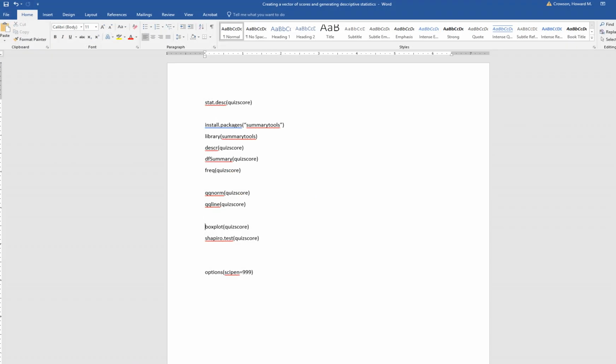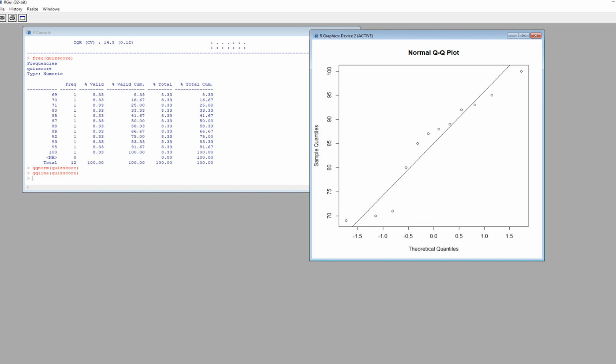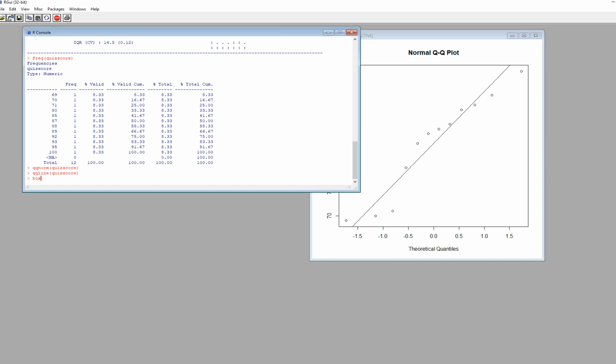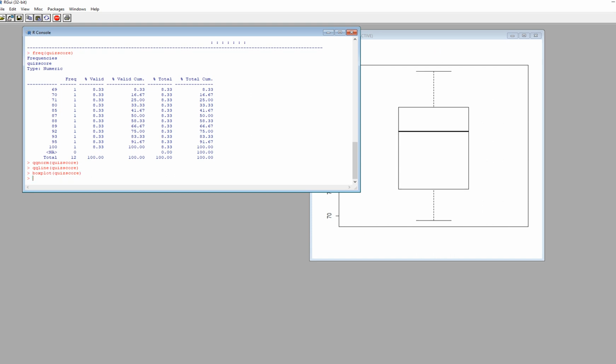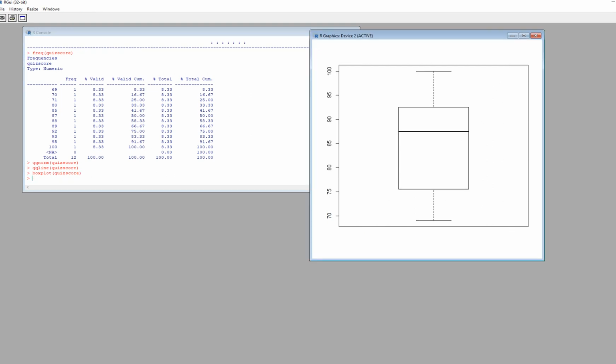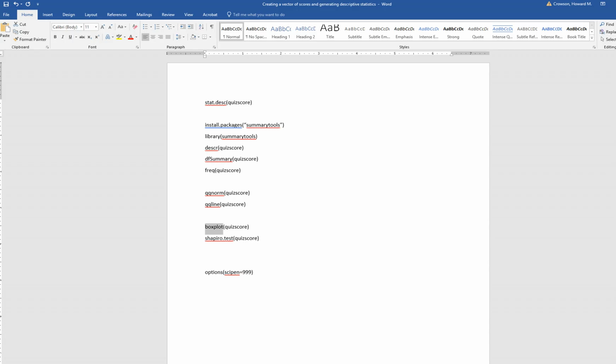We can also generate a box plot. If we just use the boxplot function, this is what it looks like, and there you go. There's our center, essentially the middle 50%, and then the whiskers reflect the remaining 25% in either direction. So that's the box plot option.